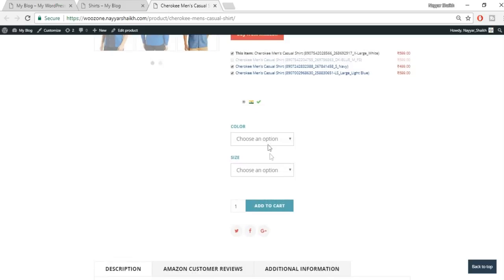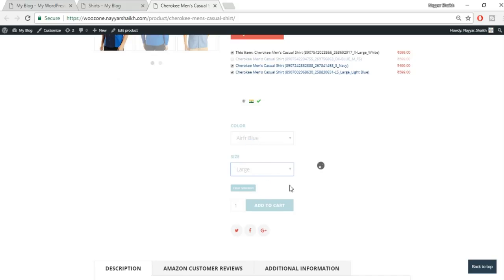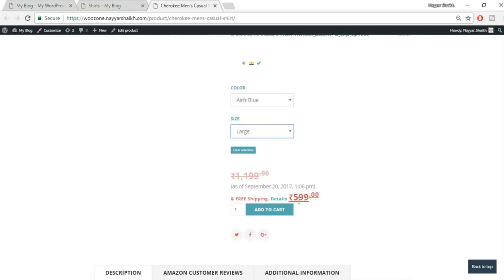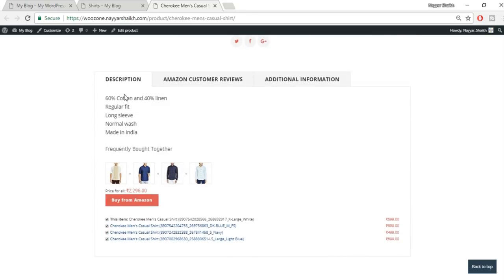Now here, as you can see, there is a variation, a color variation and a size variation. Okay, so as we select the color and the size variation, the price changes. As you can see over here, we can add to cart this product. We'll see that. Okay, now here is the description. As I said you earlier, you don't have to type anything. Everything is imported from Amazon. Obviously, you can edit this according to you.